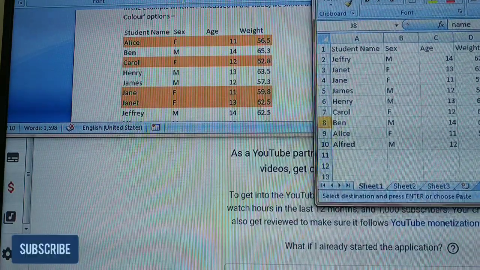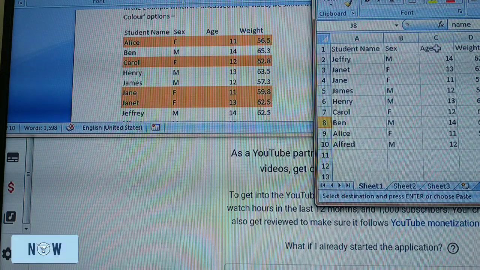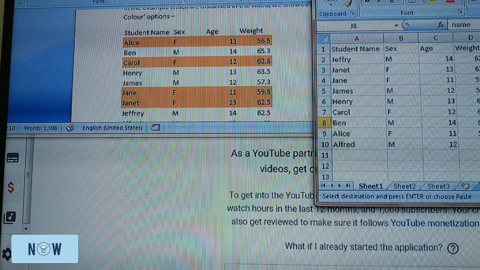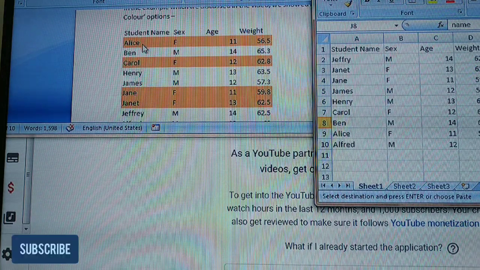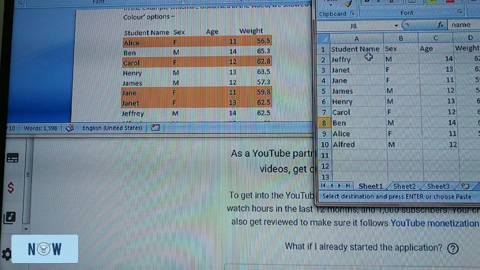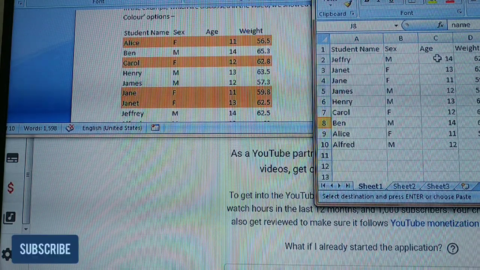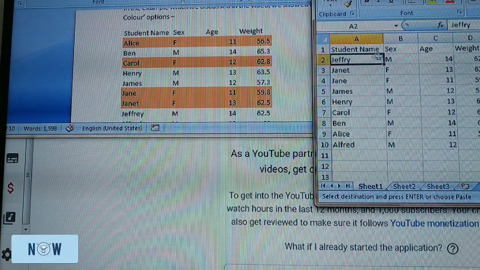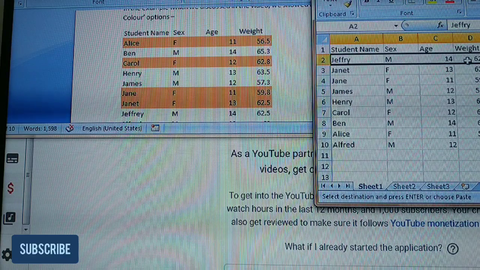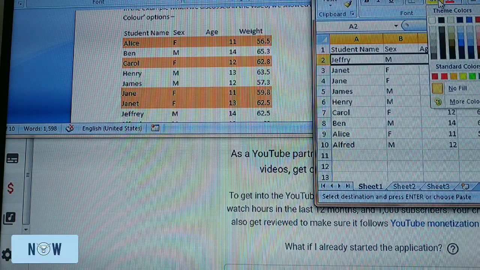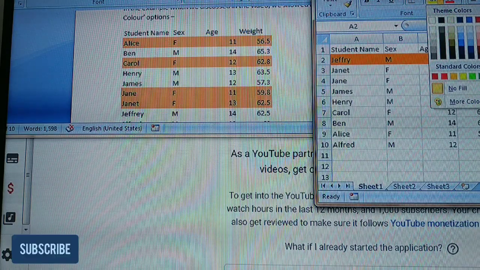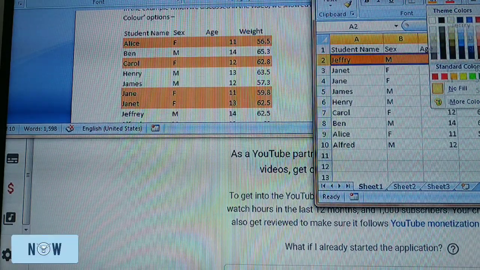So I have here the student name, sex, age, and the weight. Now by applying this font toolbar, I will select student name, sex, age, weight. So for example, I want to select all the female. So highlight, then select what color you want to apply. For example, this one, orange. I just click it.